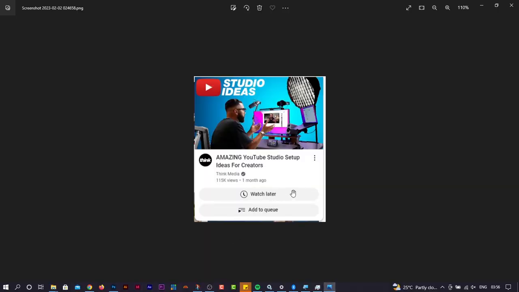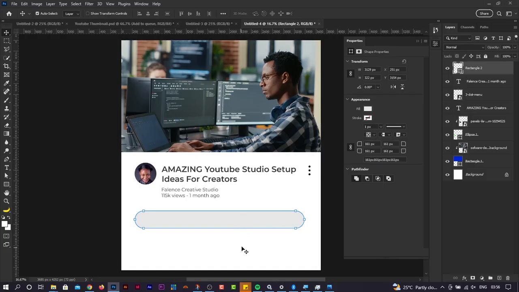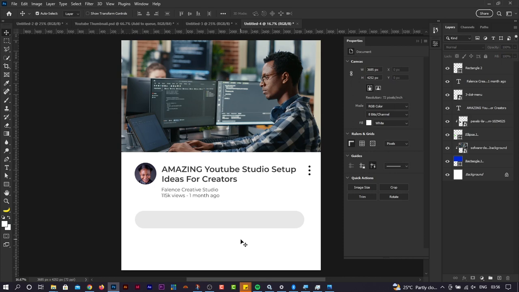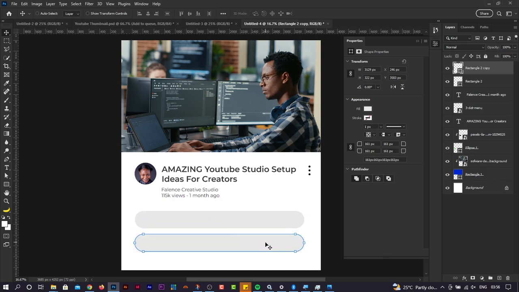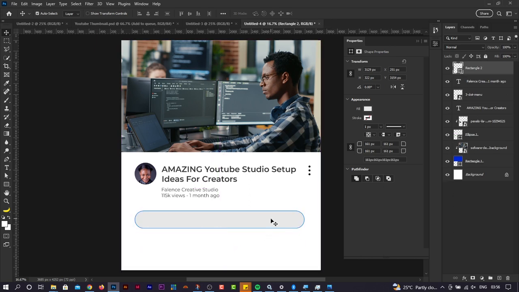Now, how do I duplicate this? So we have 2 copies here, 1 and 2. How do I get to duplicate this thing here? There are so many ways you can do that, but the simplest way, click on it, then hold Alt on your keyboard, Option for Mac users, then click, hold, and drag down. So let me do that again. Then just Ctrl Z to undo.